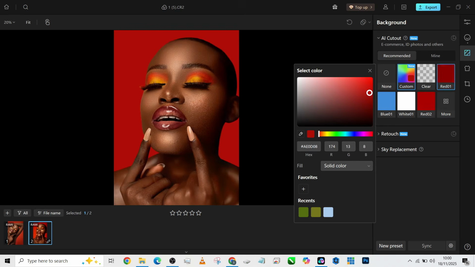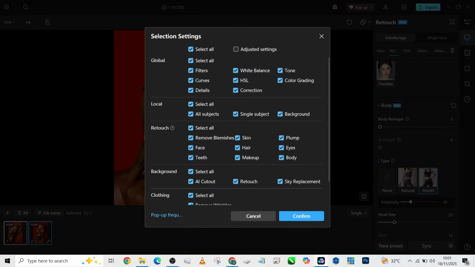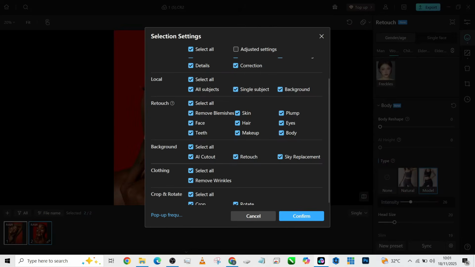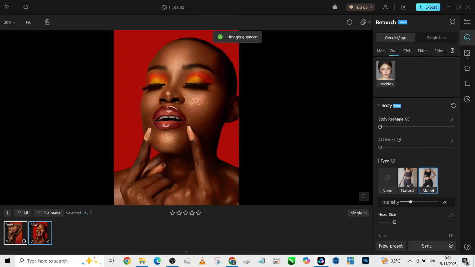Now it's time to synchronize the look across the two images. We are done with this one, right? And we can come and start retouching this one from the beginning. And that is where, what is it called? Synchronization comes in. So to synchronize, hold your control, select the other image. Go to your synchronize, make sure that you have selected everything you did on the image, except the ones you do not want to add. Then go to confirm and wait for it.